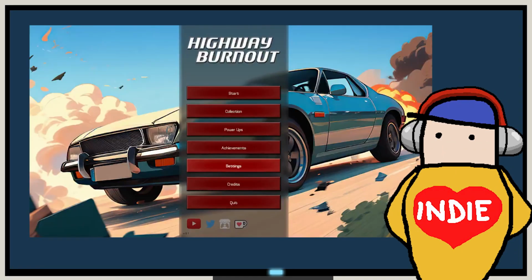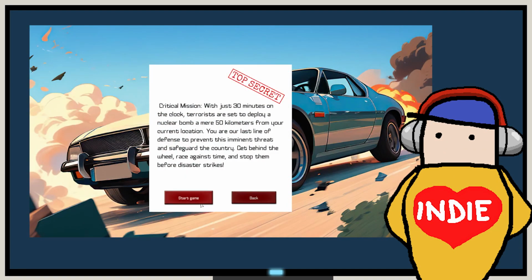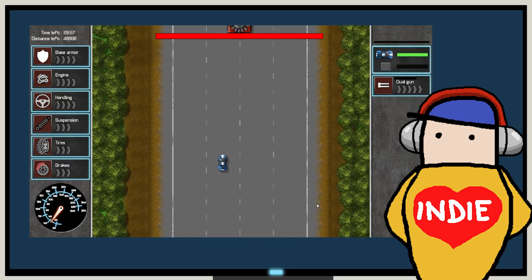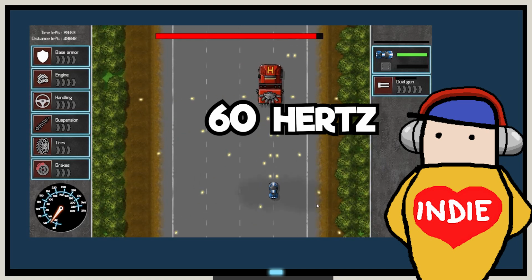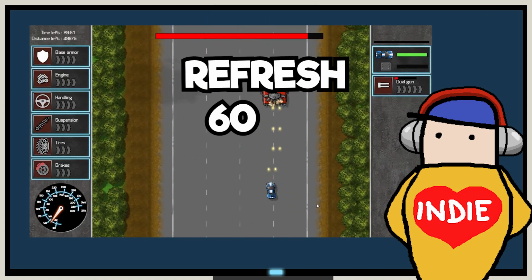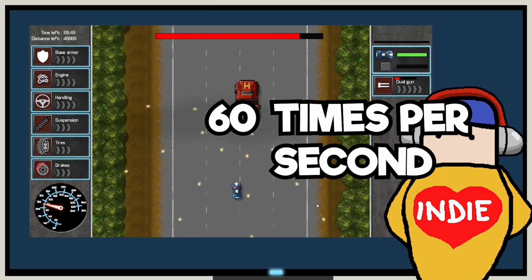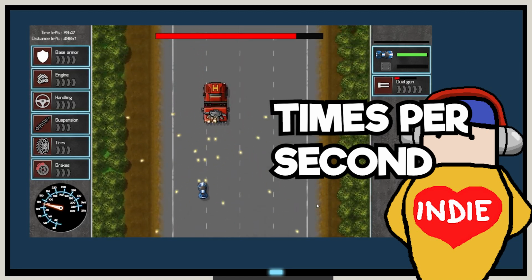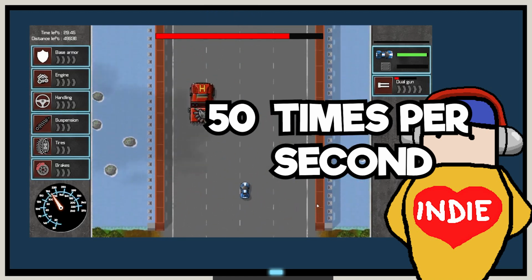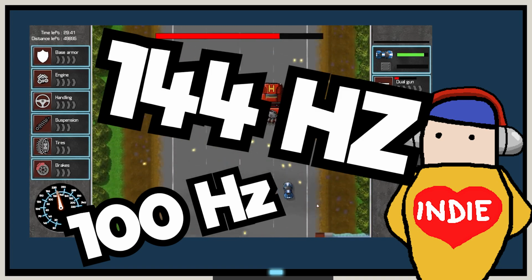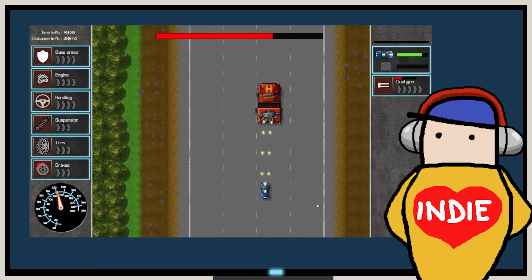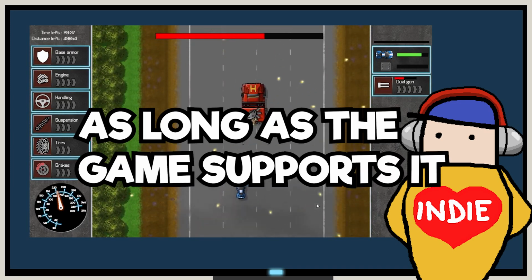First, a player will see your game on a monitor. The refresh rate at which it displays a single image is measured in Hz, so a 60 Hz monitor will refresh the screen 60 times per second. A 50 Hz monitor will refresh 50 times per second. There are faster monitors that can display 100 Hz, 144 Hz, and much more. The more refreshes per second, the smoother the movement, as long as the game supports that.